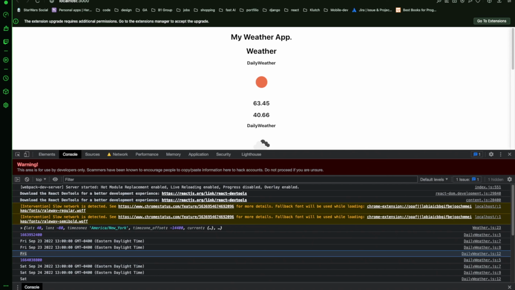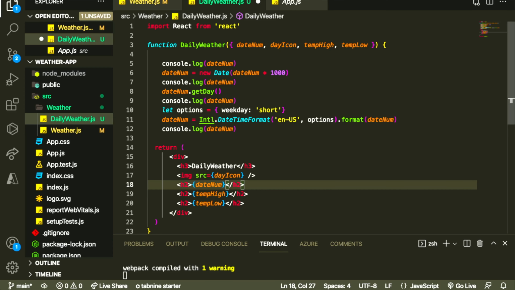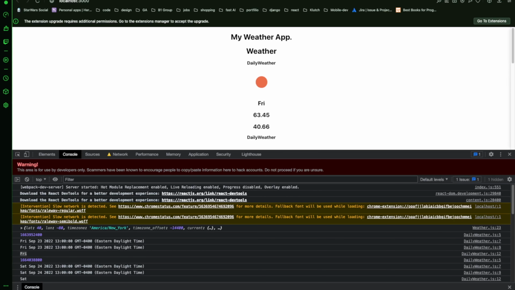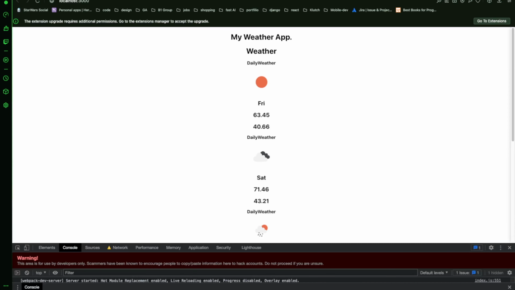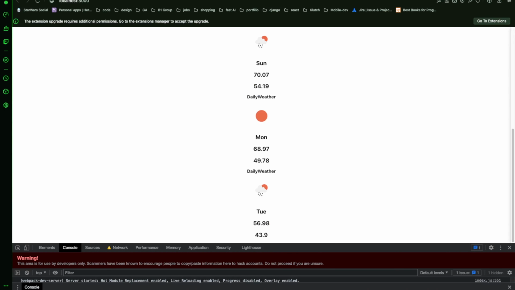All right, so we got our date. Now we can display it again. So if we go back, uncomment this line right here, this should be working just like that. And if we go back, awesome, it is working. We can bring that down. And we got Friday, we got Saturday, and Sunday, Monday, Tuesday. Awesome. So now we got our daytime there.